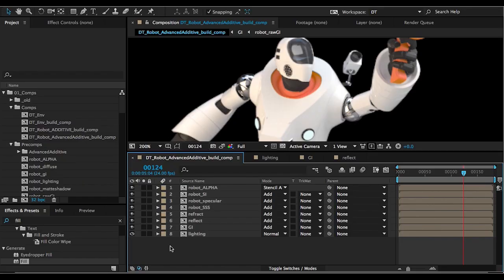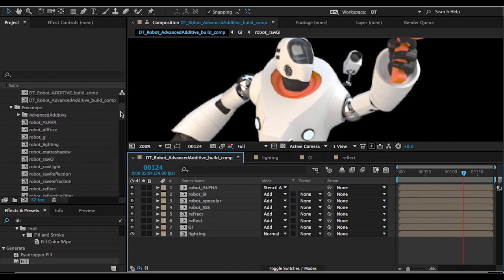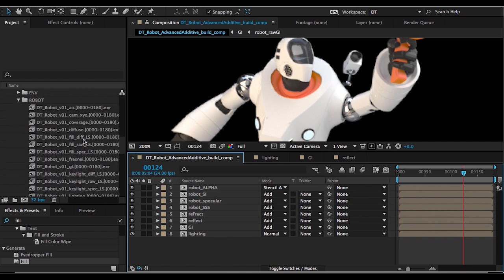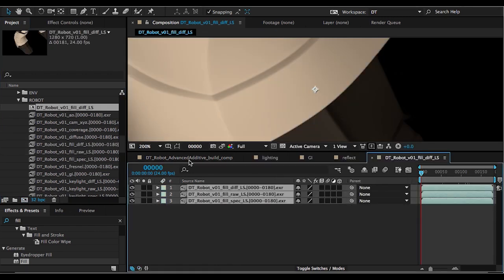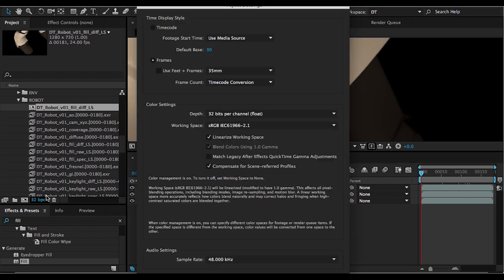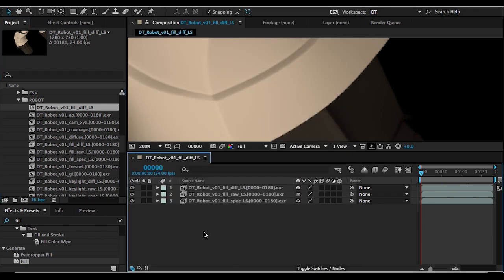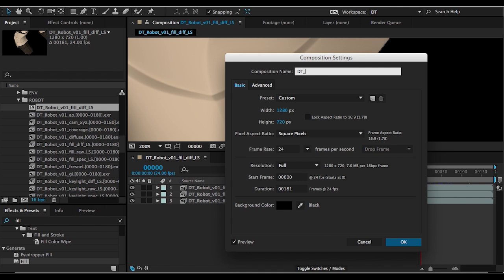So this is the file from the last lesson. Let's take our light selects for the fill light, make a comp, close all the other panels here, switch to 16-bit, and let's name this DT robot light selects build underscore comp.